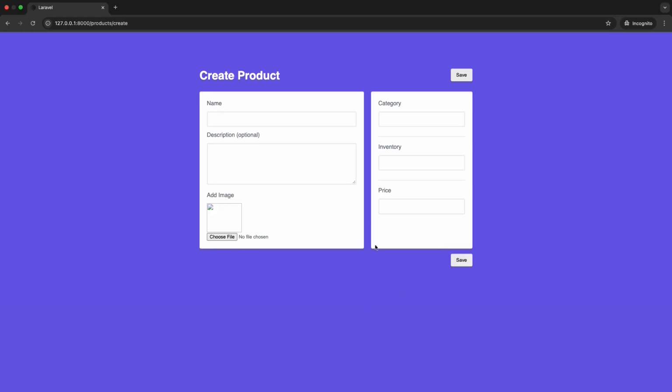So now we need, after filling out this form, when someone clicks on this save button, to save those information in our database, right? Let's start that part.